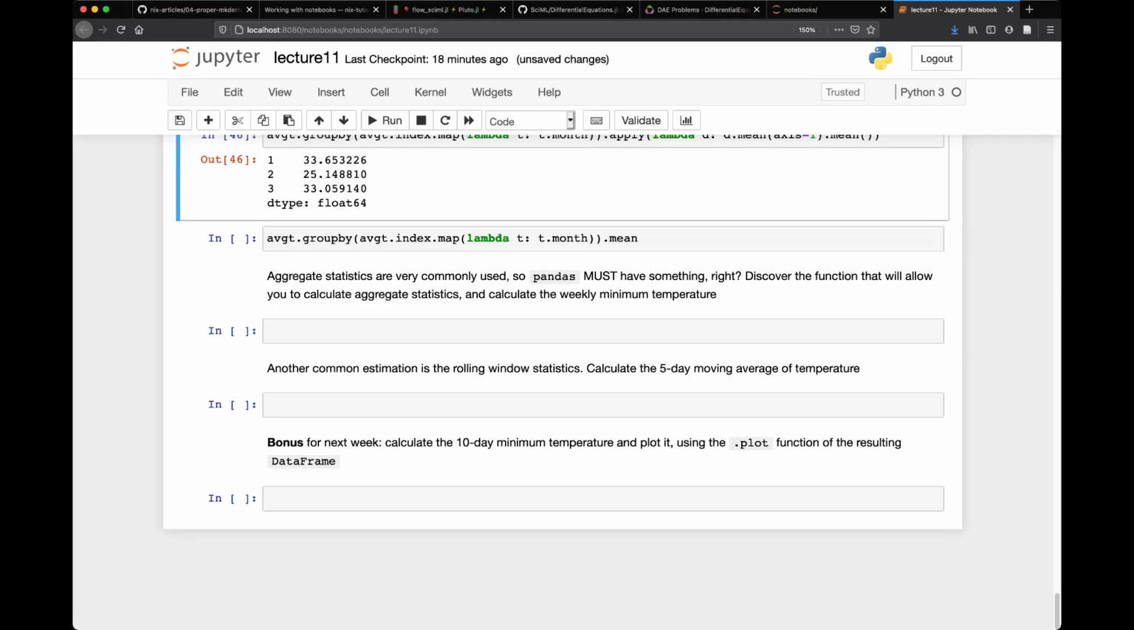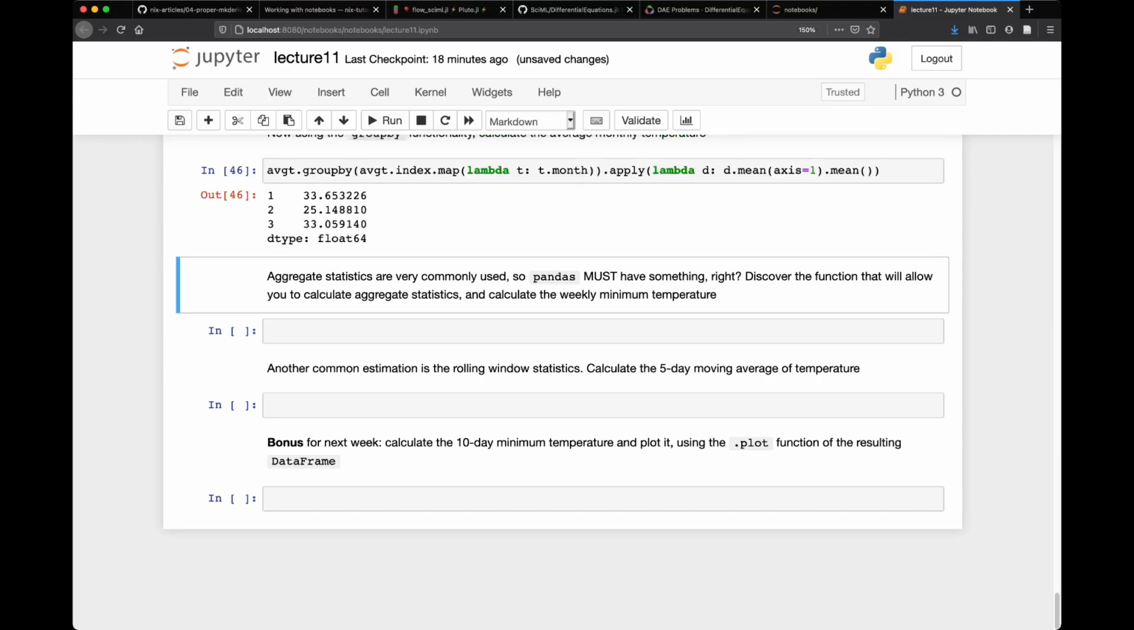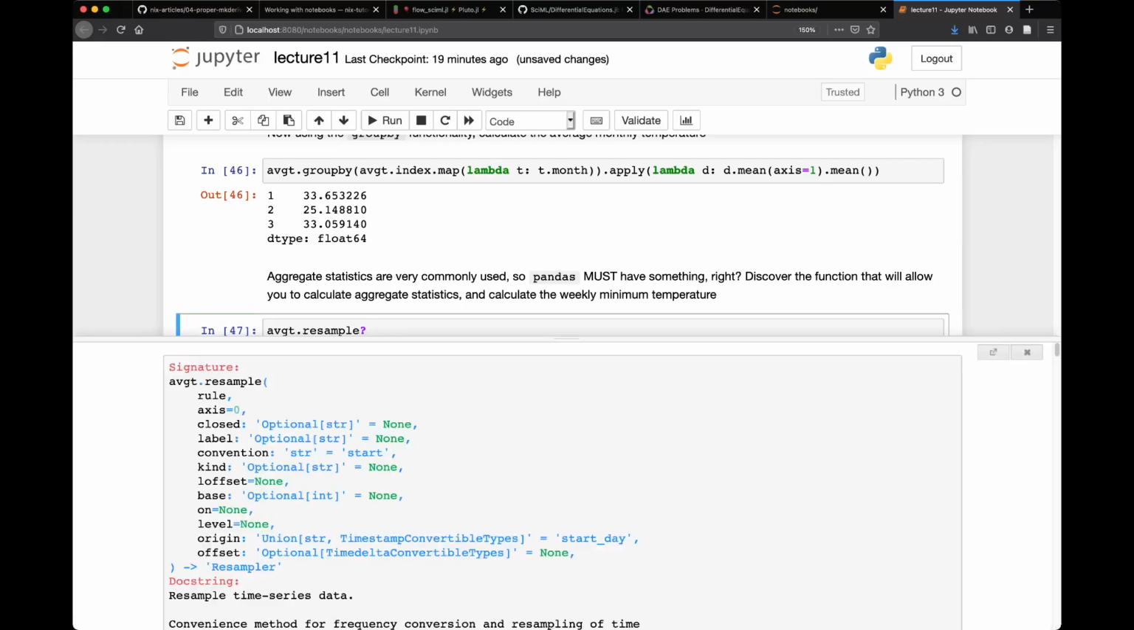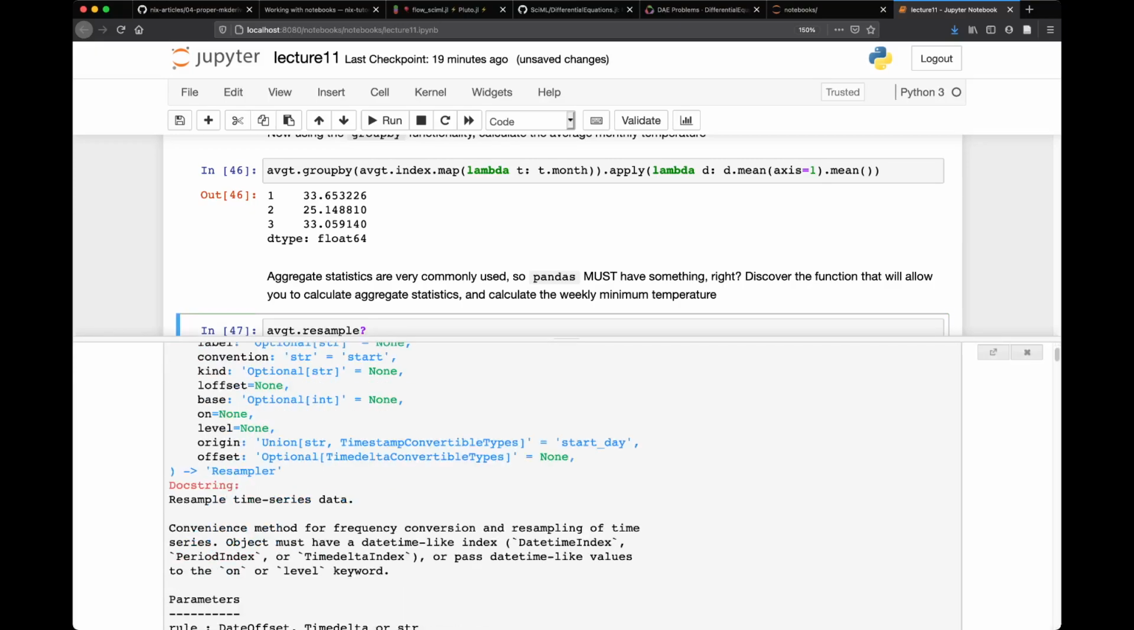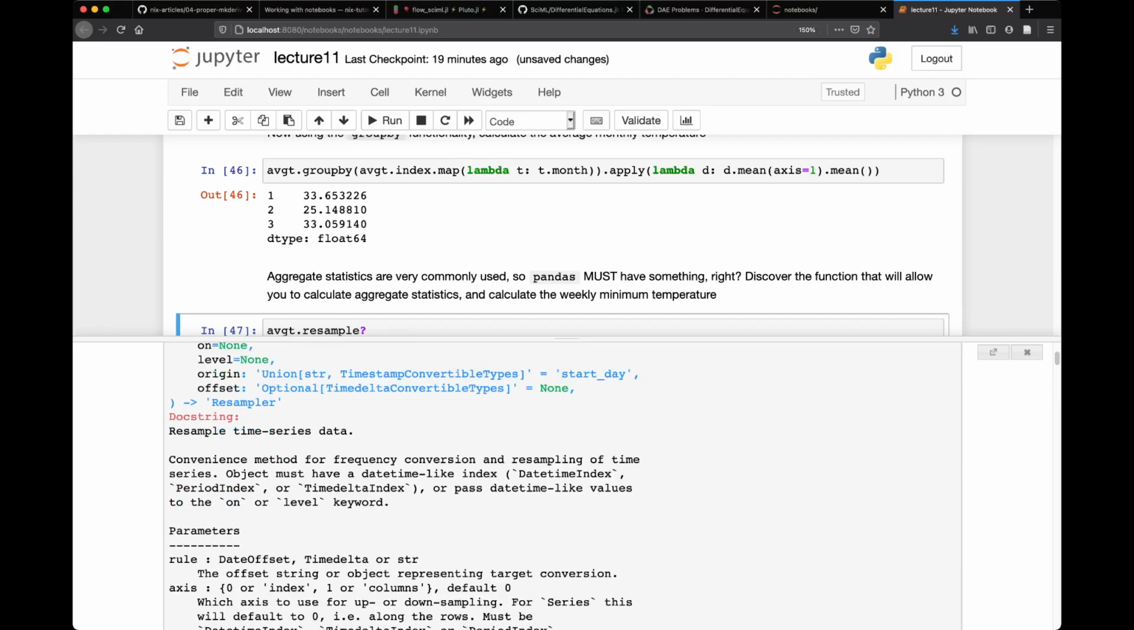So let's delete this. So let's aggregate the statistics. Well, this was an aggregate statistic, so what we're going to do is we're going to use a slightly easier function that gives us the monthly mean. So this is what we call resampling statistics. So let's take a look at the documentation. You see we resample time series data, and it's a convenience method for frequency conversion, just like we did before.